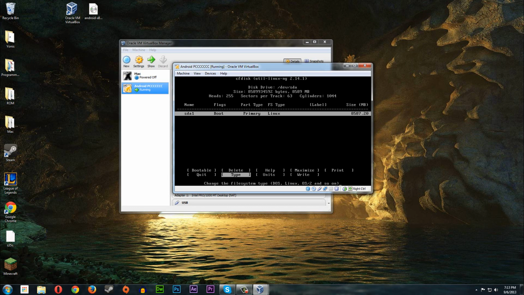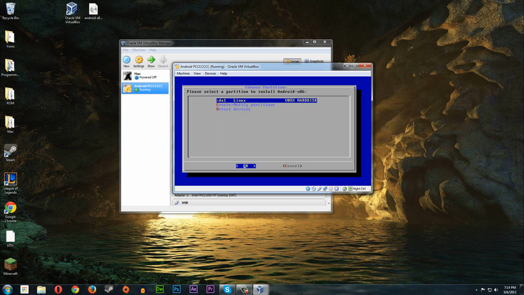Then you go all the way to the right until you're on the second line and click on write, and just type in yes, and then it'll just do that. Now, this is just making the hard drive, I guess. Next, you just hit quit. Enter, and this is the hard drive we just made right there, SDA1 Linux. Just hit enter again.